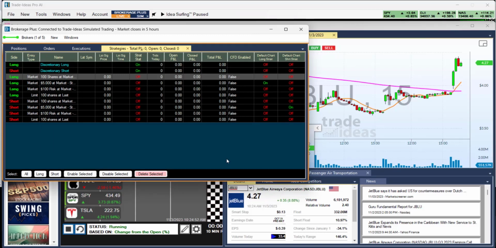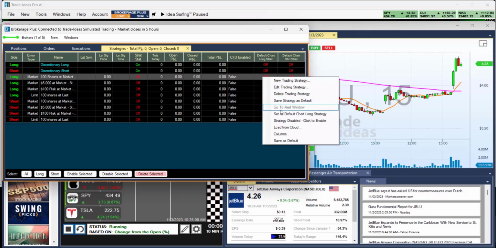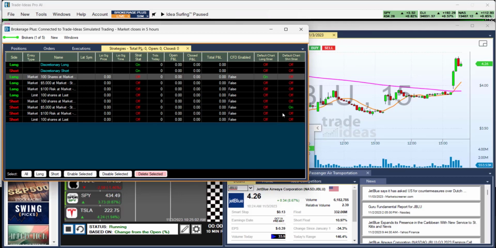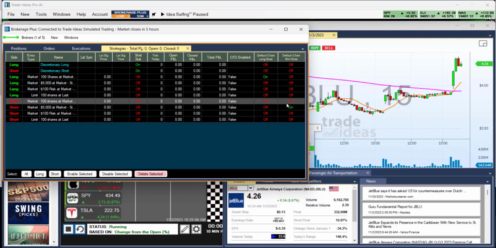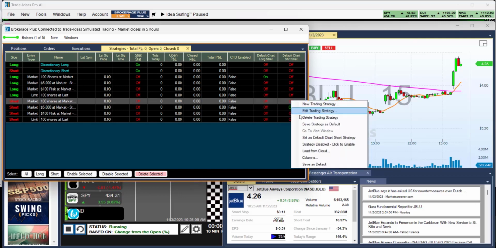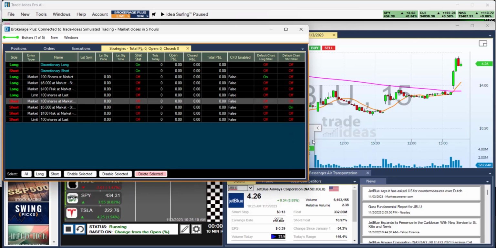Since you can have many different order templates, you need to define which one will be used for the buy and the sell button on the chart. To assign a template to the buy button, right-click on the strategy and select Set as Default Chart Long Strategy. To assign a template to the sell button, right-click on the strategy and select Set as Default Chart Short Strategy.